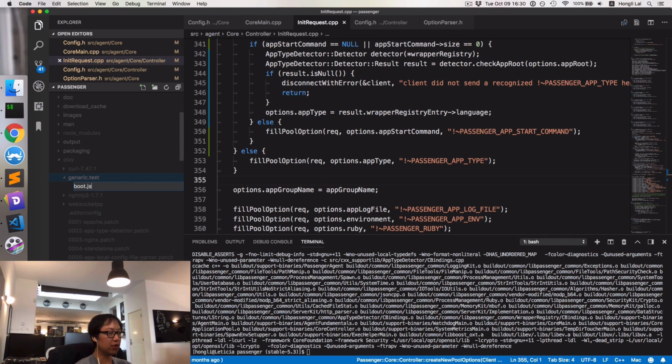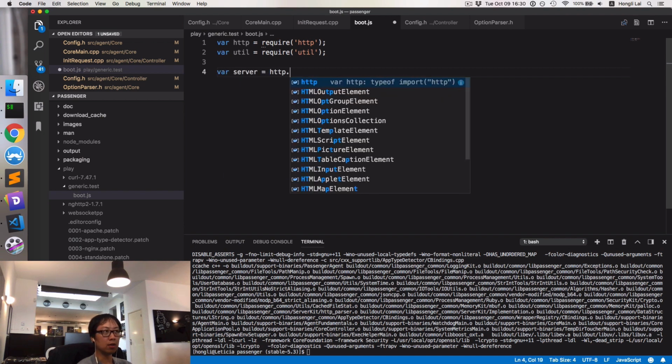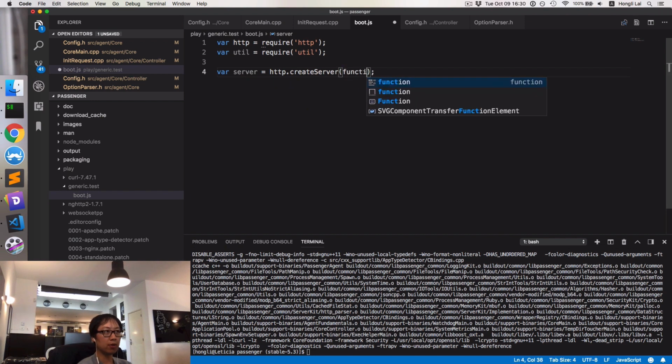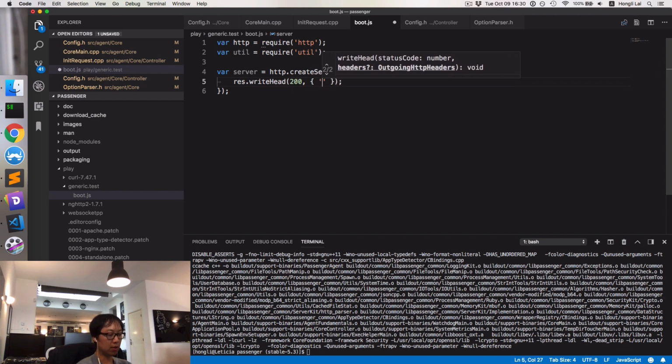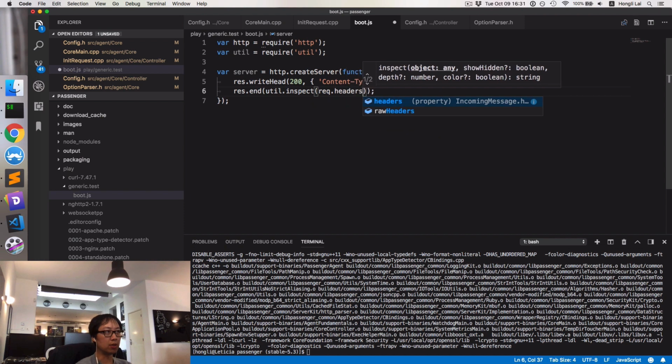So let's give it a really non-conventional name. Let's say boots.js. And we create an HTTP server here. But let's require HTTP first. And we will want to have it print something useful. So let's say we want to include the util module as well, so that we can print util.inspect the headers. The server is then HTTP create server given a function that accepts a request and response. We say response write header HTTP 200 with content type text plain, and we end it with this body util.inspect request.headers.